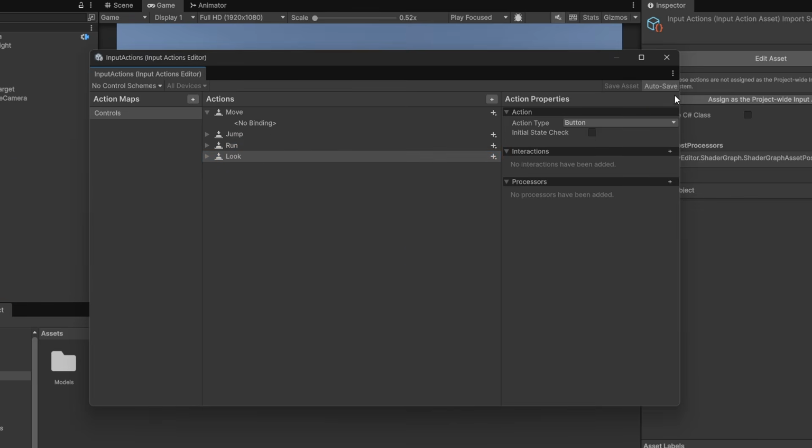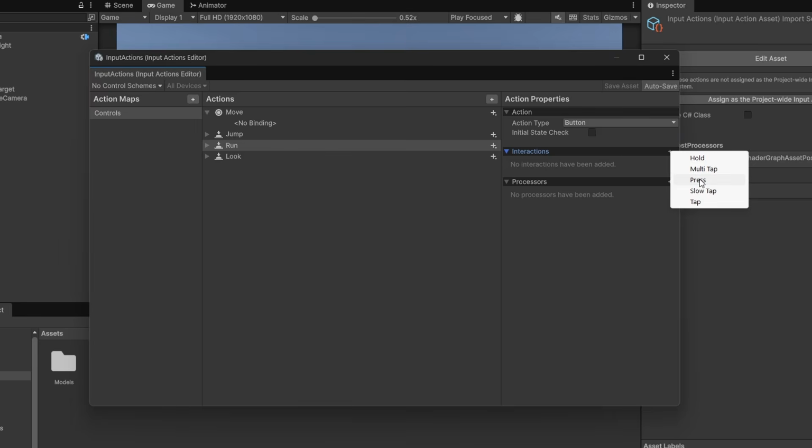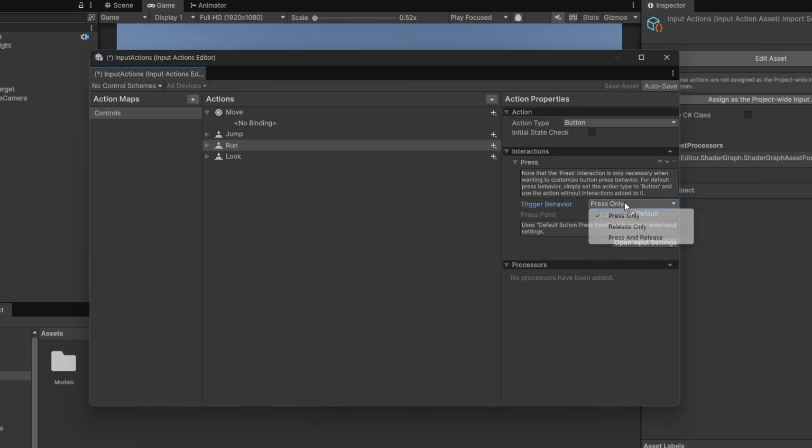By the way, be sure to toggle on autosave from the top right. Click on Move, set the action type to Value and the control type to Vector2. Click on Run, click this little plus sign beside Interactions, select Press, then set the trigger behavior to Press and Release. Press and Release will trigger the input key when the button is held down and when it's released.